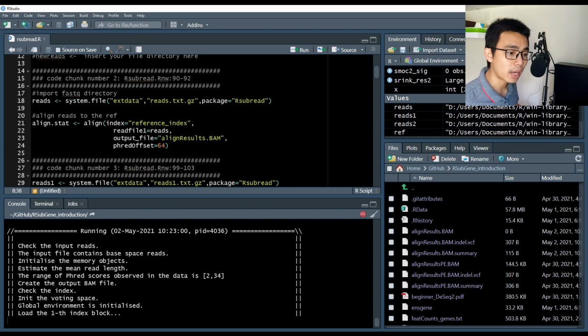Okay, so we are using a phred offset score of 64. You can think of it as when you do RNA sequencing, every single base pair has a quality score.